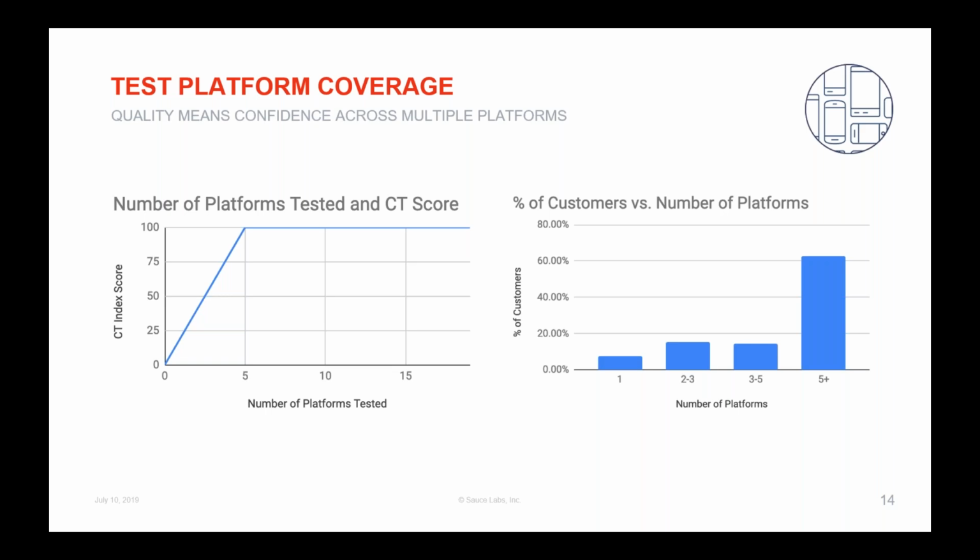And this is something you see on the right. About 60% of our customers test on 5 or more platforms. Sauce Labs makes it easy to just click a box and decide that you want to do more cross-platform testing. So this is one that our customers find a lot easier to hit the benchmark for excellence on.